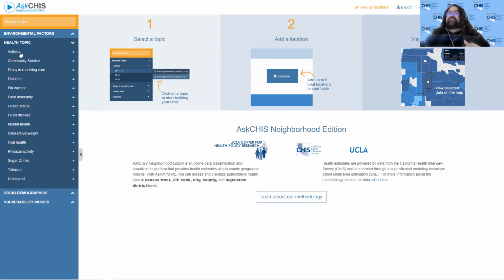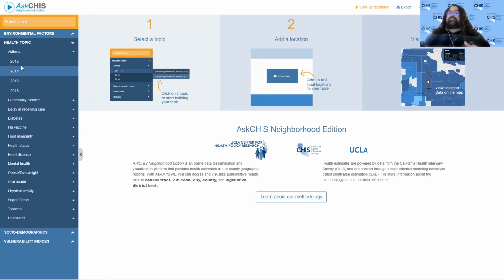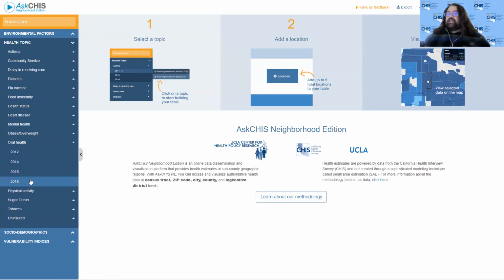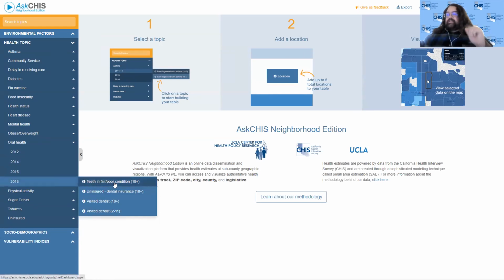Another thing with the health topics. We're up to date from 2012, 14, 16, and 18. In 2018, we also included some new indicators. We included a new tobacco indicator, which is e-cigarette use for adults 18 and older. And likewise, we included 3 new oral health indicators in 2018: condition of teeth for adults 18 and older, uninsured adults for dental insurance, and visited a dentist 18 and older.